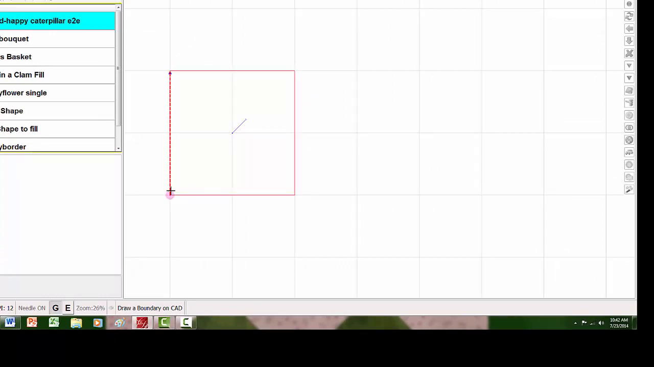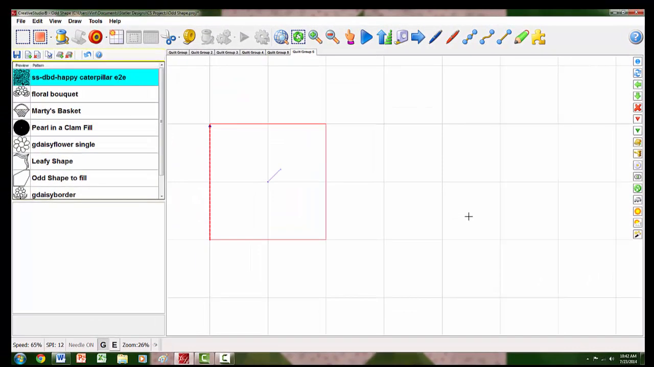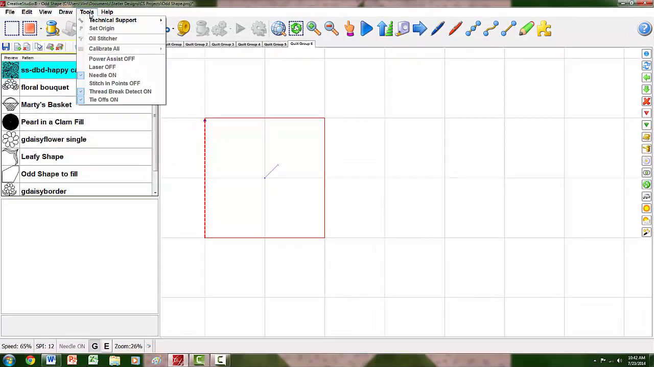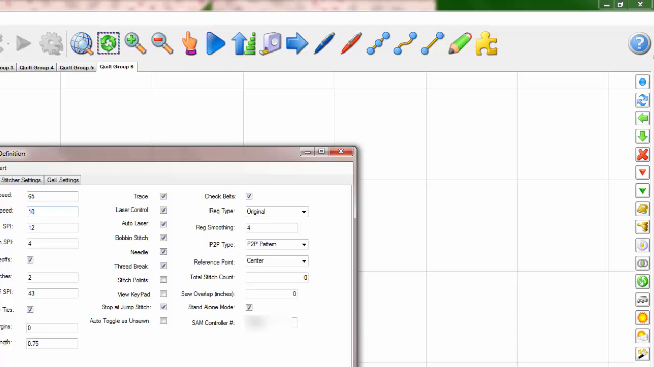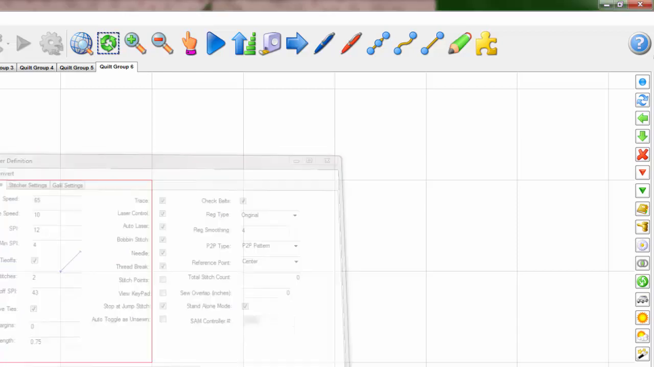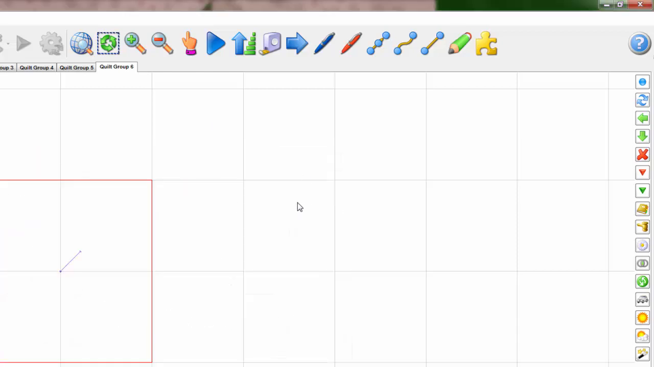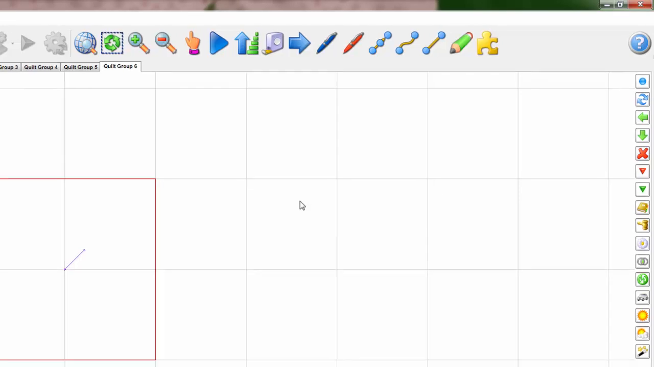Then I right click and there's my boundary, and I right click again on the CAD screen to escape that function. There I have drawn quickly a 10-inch block. In my computer settings, I keep my reference point as center, as you can see here. That makes it easier when I'm placing things on my CAD screen.